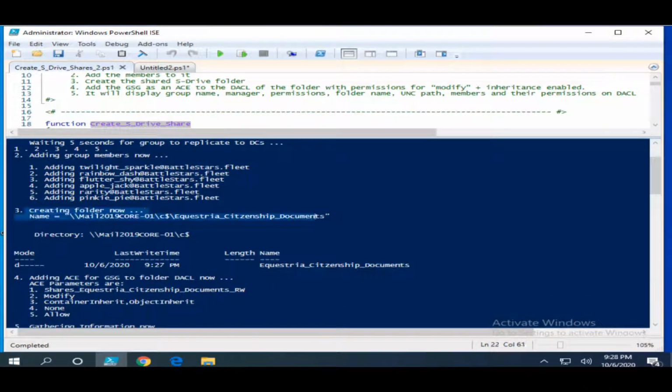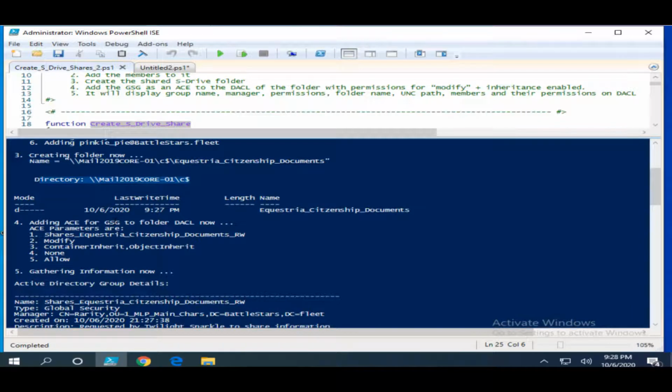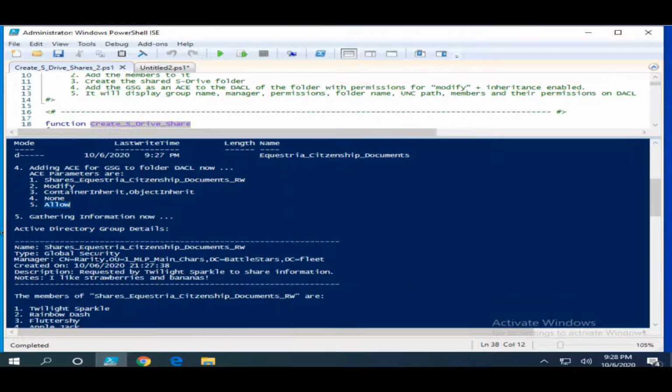We create the folder, all right? And I've numbered these, see, in my verbosity and my output. We create the folder, here's the UNC path. Using that administrative share, right? The hidden administrative share, C$, Equestria Citizenship Documents, okay? Here's what we have created, the monster we have created. Haha, okay? And just a little bit more feedback, and we're going to add access control entry, GSG, folder, the DACL. Here's what we're adding, all right? The group, the permission modify, propagating inheritance forward, and implicit allow.